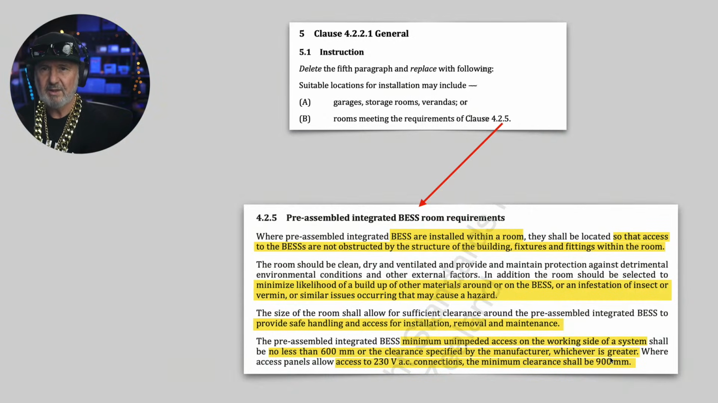You also need to consider that the room has been selected to minimise the likelihood of build-up of other materials around the BESS or infestation of insects or vermin. So that's going to be your call as an installer. Is it a suitable location? If it's a fuel storage room or a hay barn, it may not be. If it's somewhere where there's obviously damage from rats and insects and termites, it may not be suitable. And then the next one is you need to provide sufficient clearance to provide safe handling and access for installation, removal and maintenance.